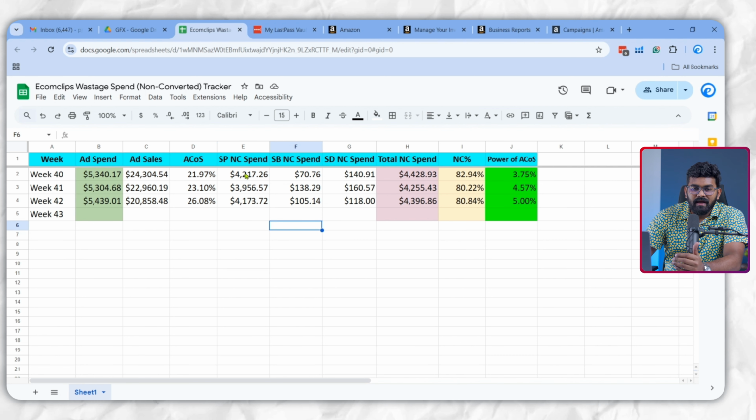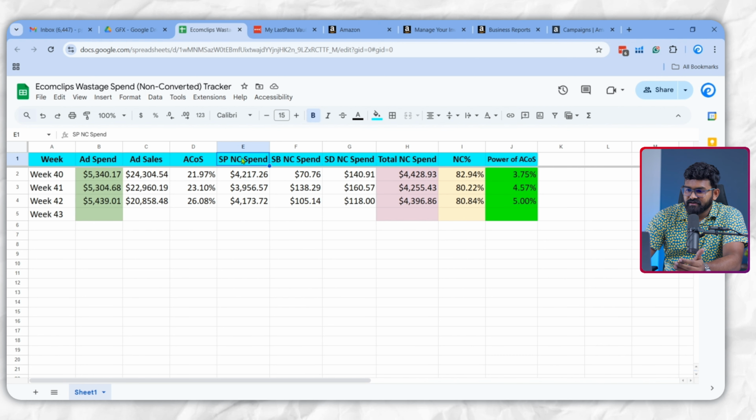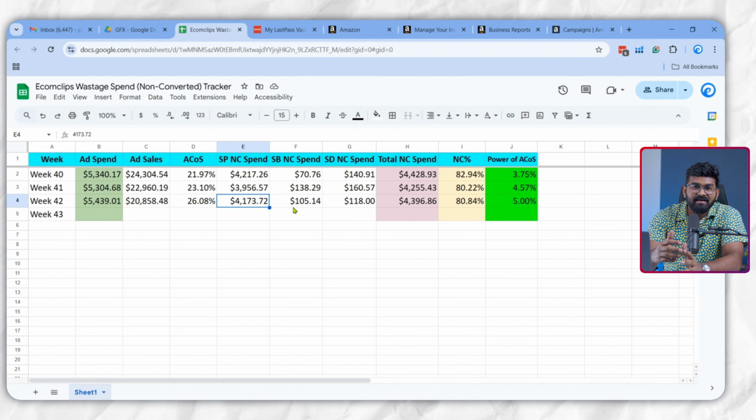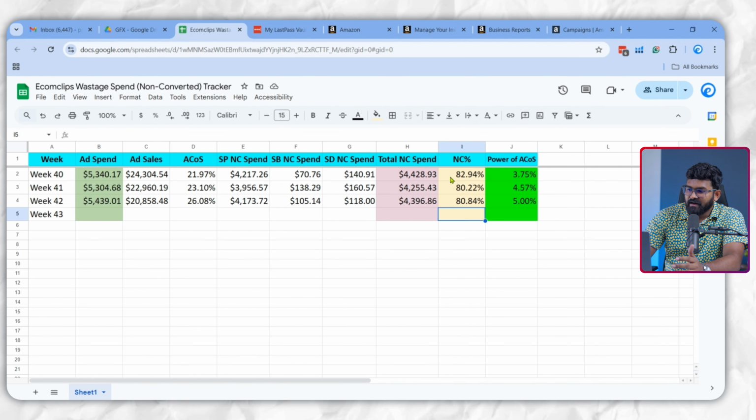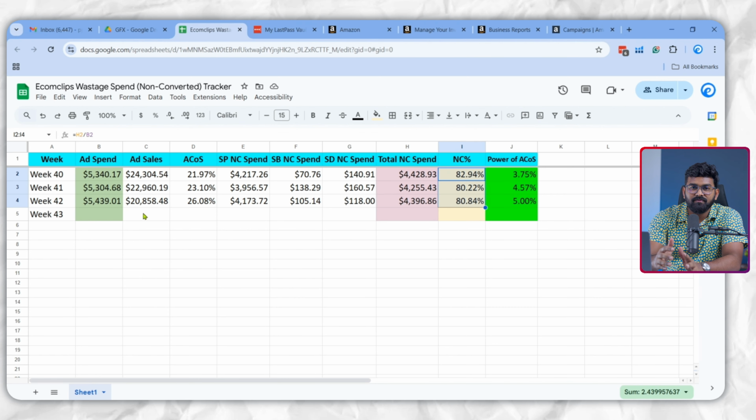The reason why I am saying this as non-converted instead of wastage spend is because you can't make sales from each click. So if anyone says that all of this data is wastage spend, it's not true at all. But this overall percentage matters. So let me first show you how you can prepare this report and track on a weekly basis.